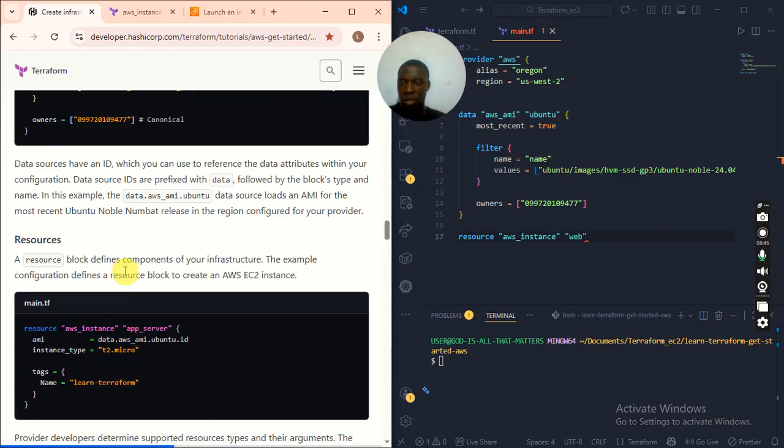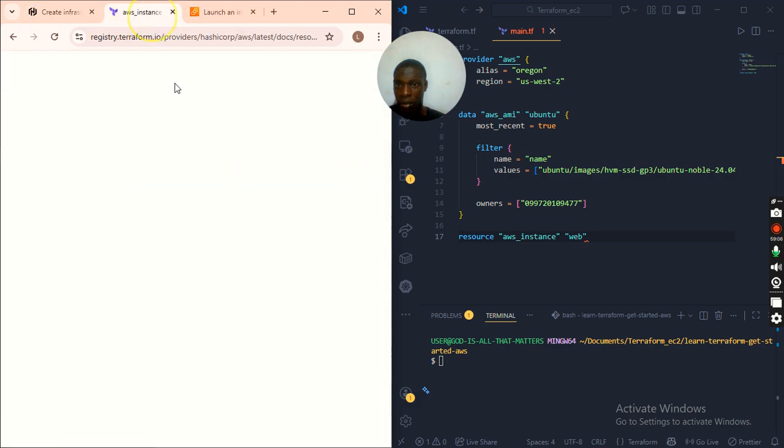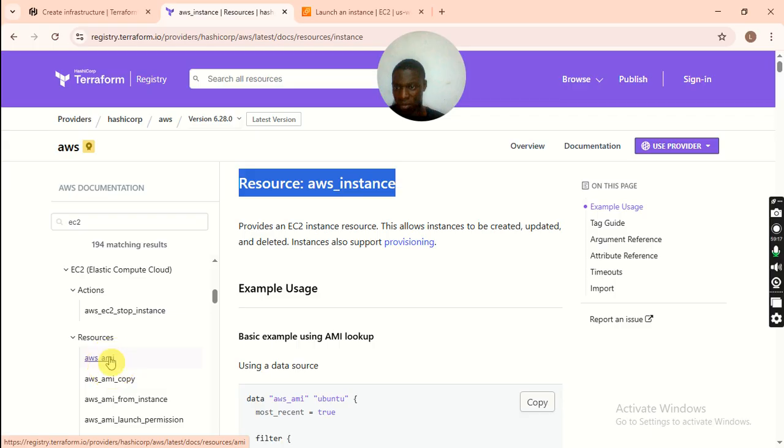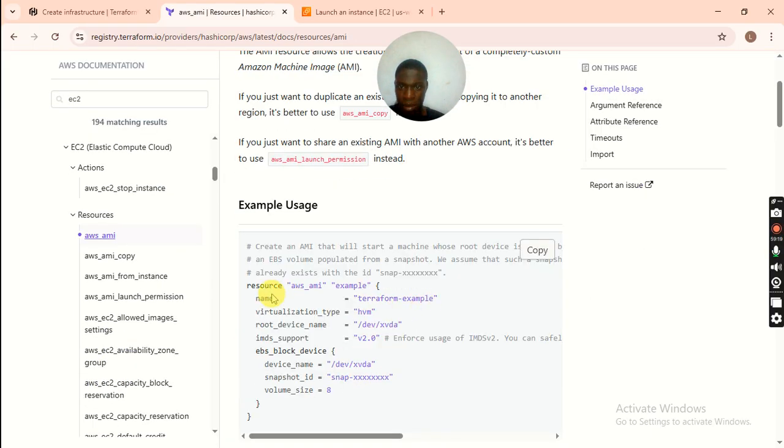Alright, like I was telling you earlier, you will see that the AWS instance is a resource. It's a type of resource on the Terraform registry. AWS instance. There are all kinds of resources. AWS AMI, let's come to AMI now. For instance, it gives you detailed information about the AMI.